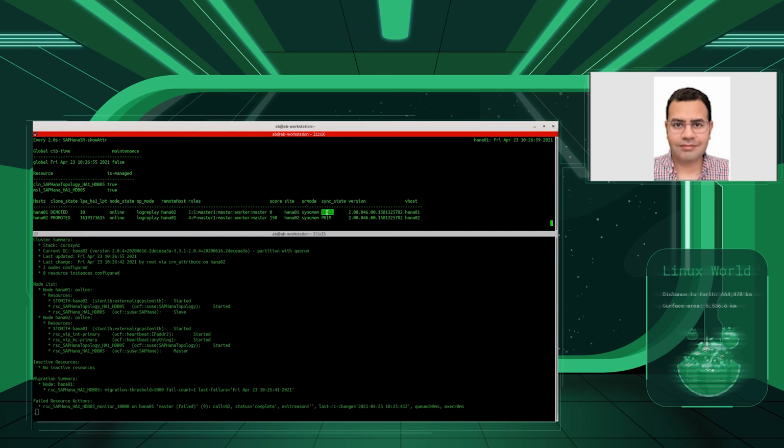Because the SAP HANA resource agent AUTOMATED_REGISTER parameter is enabled, the cluster restarts the failed HANA database and registers it against the new primary. We need to wait for another few seconds until this happens. Okay, now we can see the system replication status on HANA 01 updated to be SOK, or system replication OK. So everything looks fine to me and everything is okay.